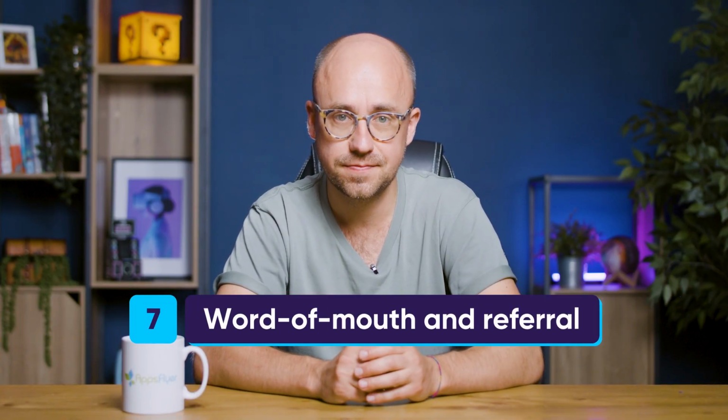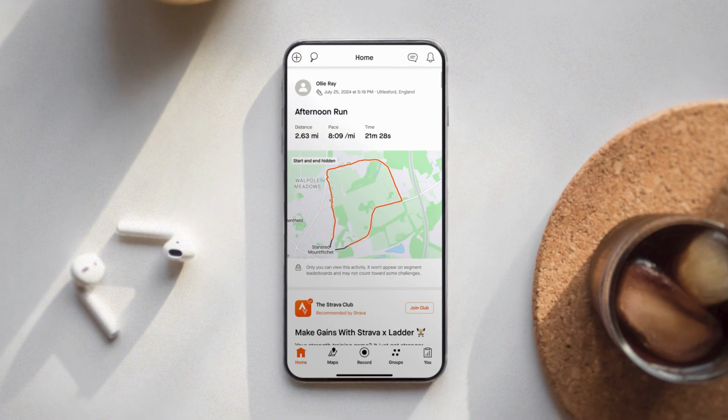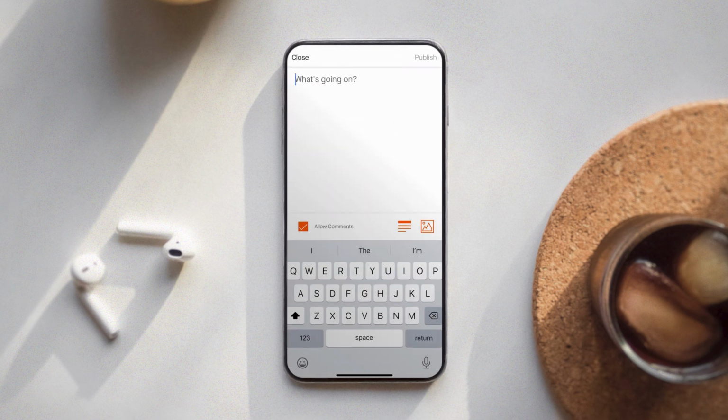Number 7. Word of mouth and referral. Encourage users to leave you reviews and showcase those to attract more users. For instance, ask for feedback in-app when a user completes an action, like a delivery or completing a level in a game. And don't forget to make your app and content shareable. Think Strava or Nike Plus, where users can share their workouts and inspire others to join in.